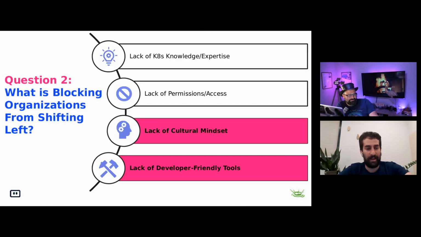Yeah. Okay, so now let's go to question number 2. What is blocking organizations from shifting left? So Baruch, do you want to? Yeah, of course. You can see the answers here. The obvious ones, that are pretty trivial to solve, is the lack of Kubernetes knowledge. Then you go and you learn Kubernetes. Lack of permissions and access, and that's again a cultural thing, right? It's about trust of your workforce. Basically, it's about trust of the engineers inside the organization.